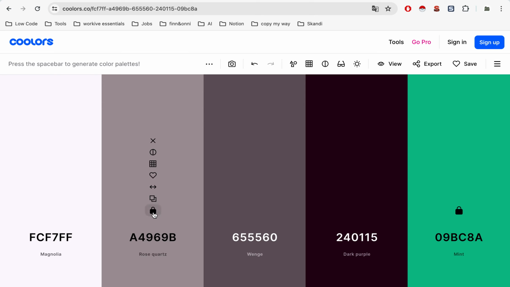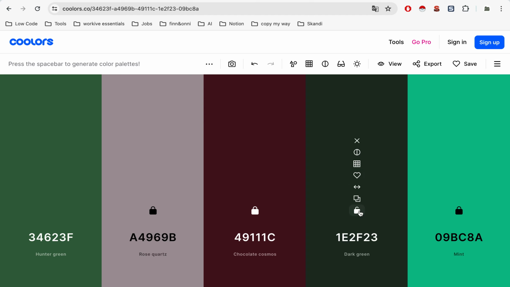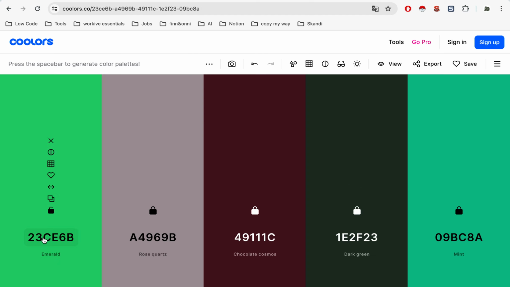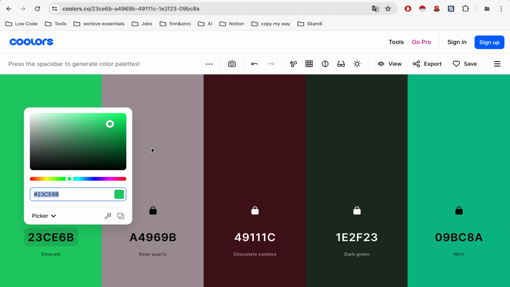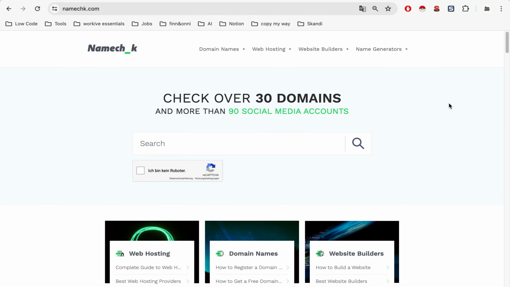So if you now like this one, all of those are staying the same. You're locking. Now only the one on the left is changing. You get all the data you need, see with the hex code, and you can use them on your design projects. Super cool website. The third one is NameCheck.